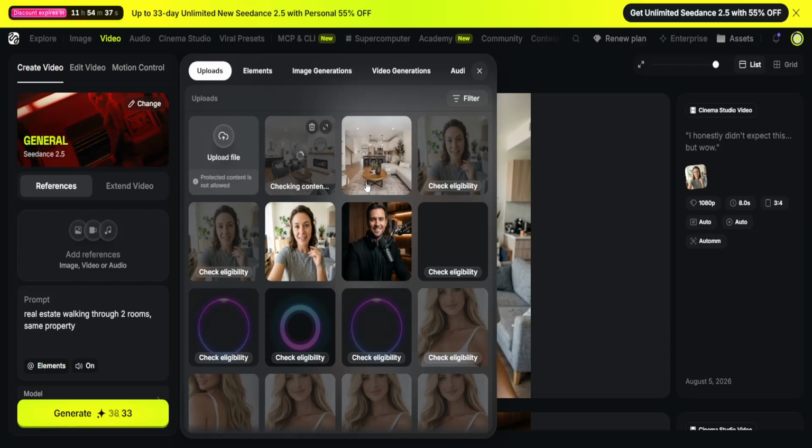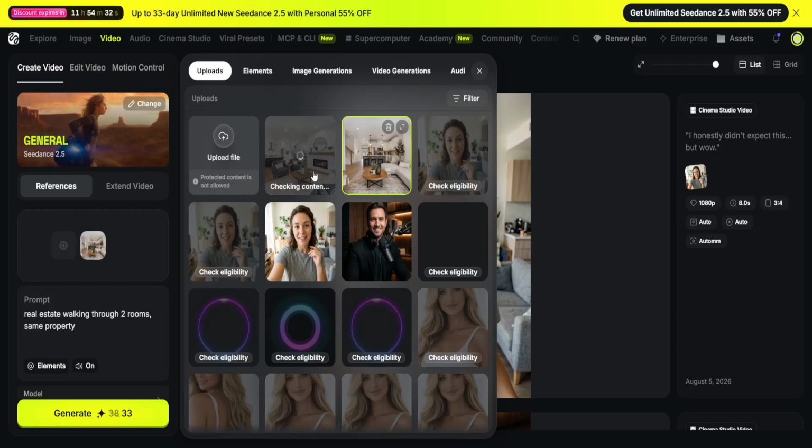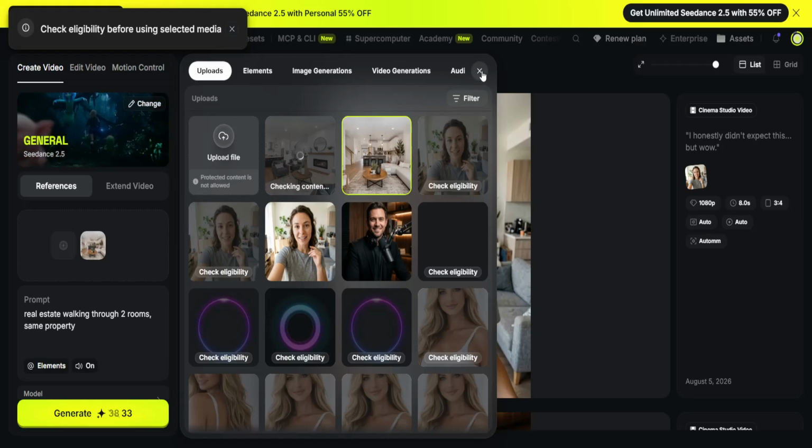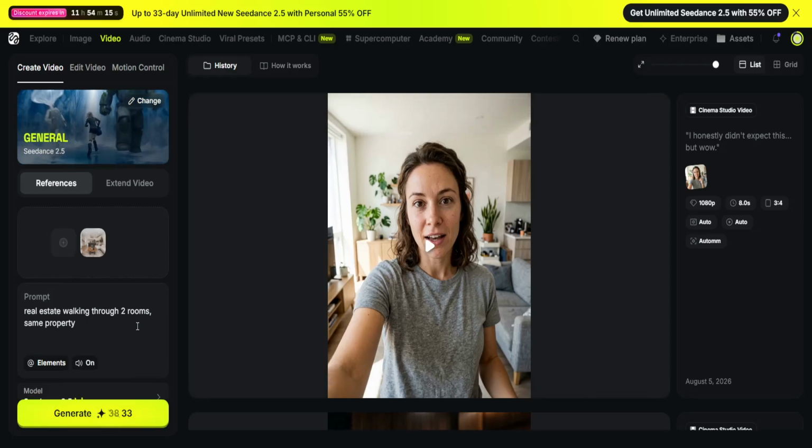So here it's currently still checking. Okay, so that's going to be my first image. Now we're going to wait for this one to finish checking as well, and then we will add that one as well. So basically, once you add both images, then you will click on generate here at the bottom.